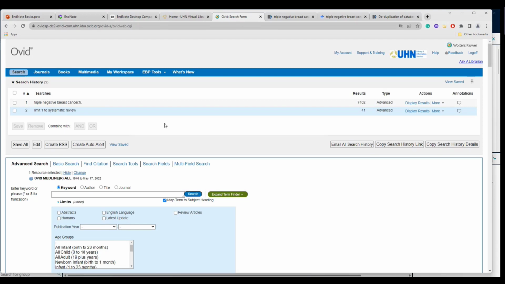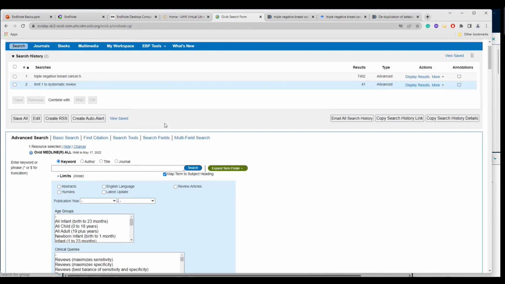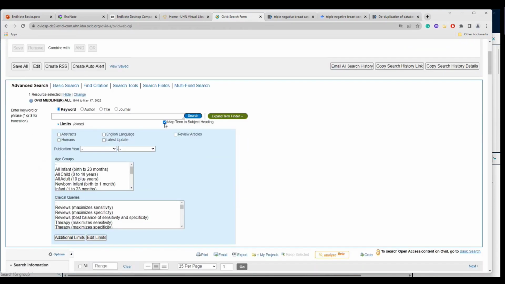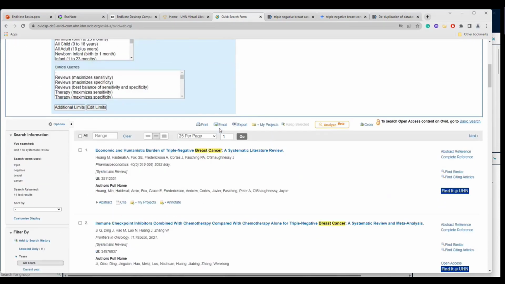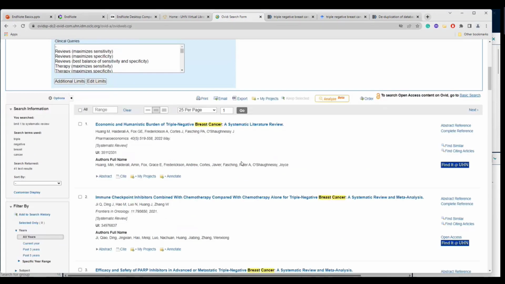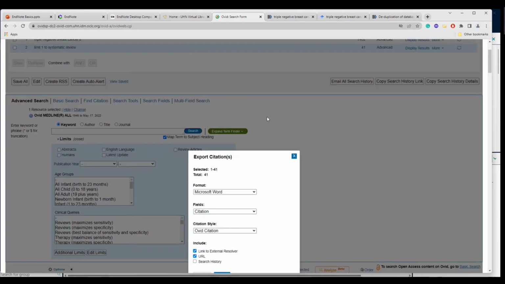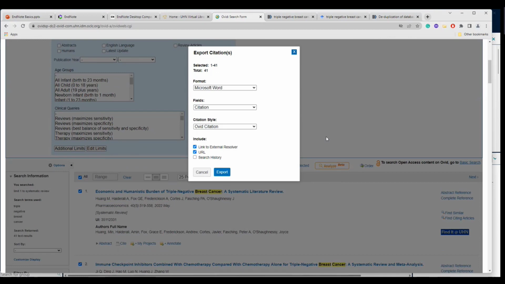I already did my searches just to save some time here, and I'm happy with my searches and I want to export the results to EndNote. So I go further down the page. I don't have too many results, so I can select them all. And then you see that in the middle of the page, there is print, email, and export. Click on export. A window opens.